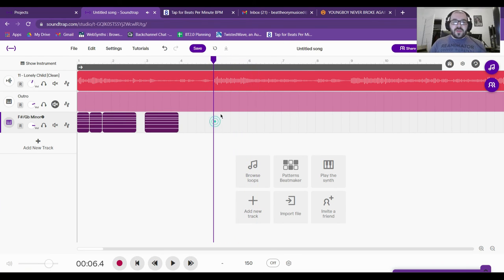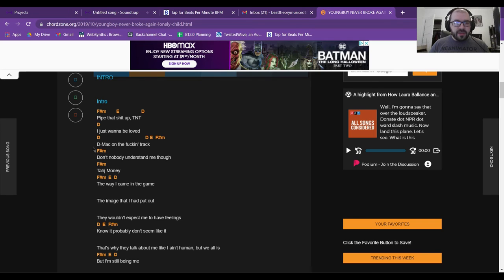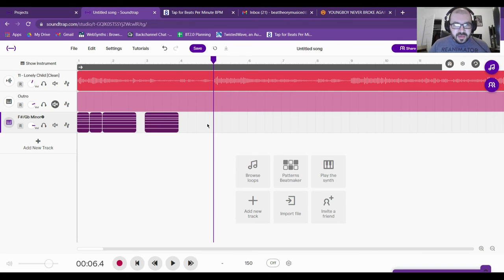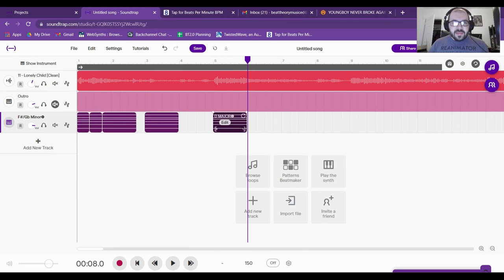And then right here, I can also see in the lyrics, it goes down to D, and then it goes back up: D, E, F sharp minor. So I'm going to start right here. I can just copy and paste the chords at this point. So I've got that. Next, let's figure out where that starts and stops.